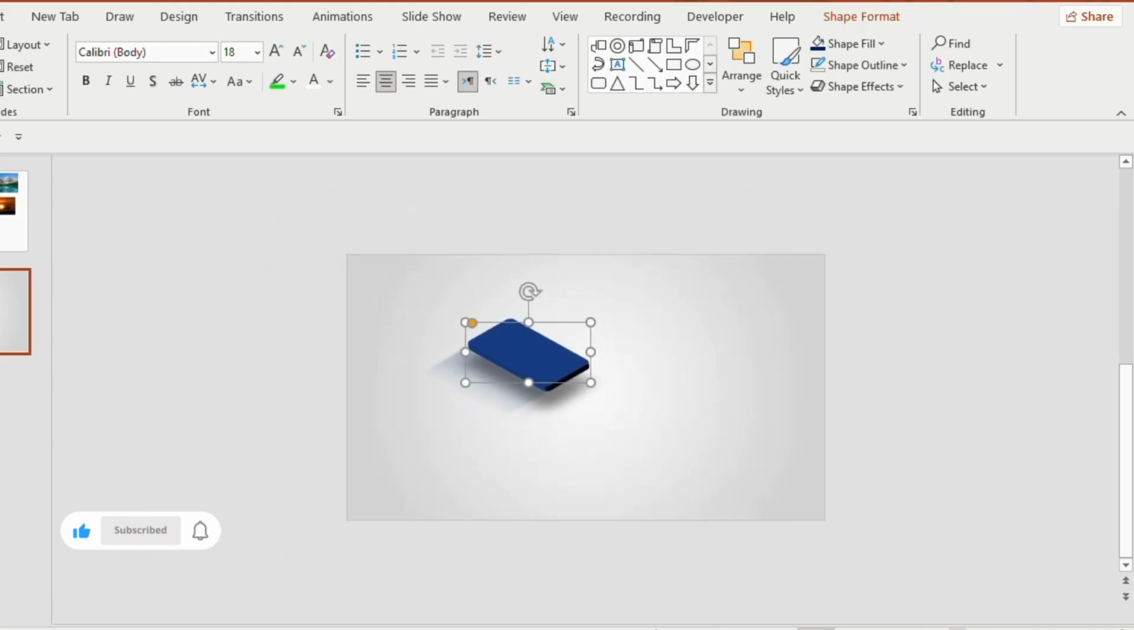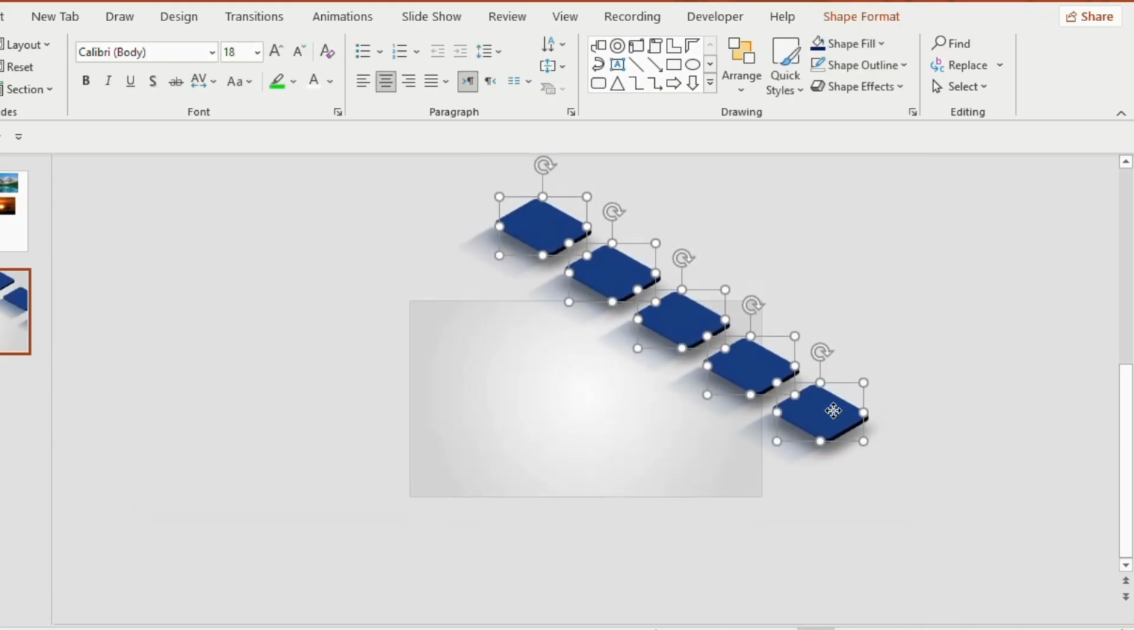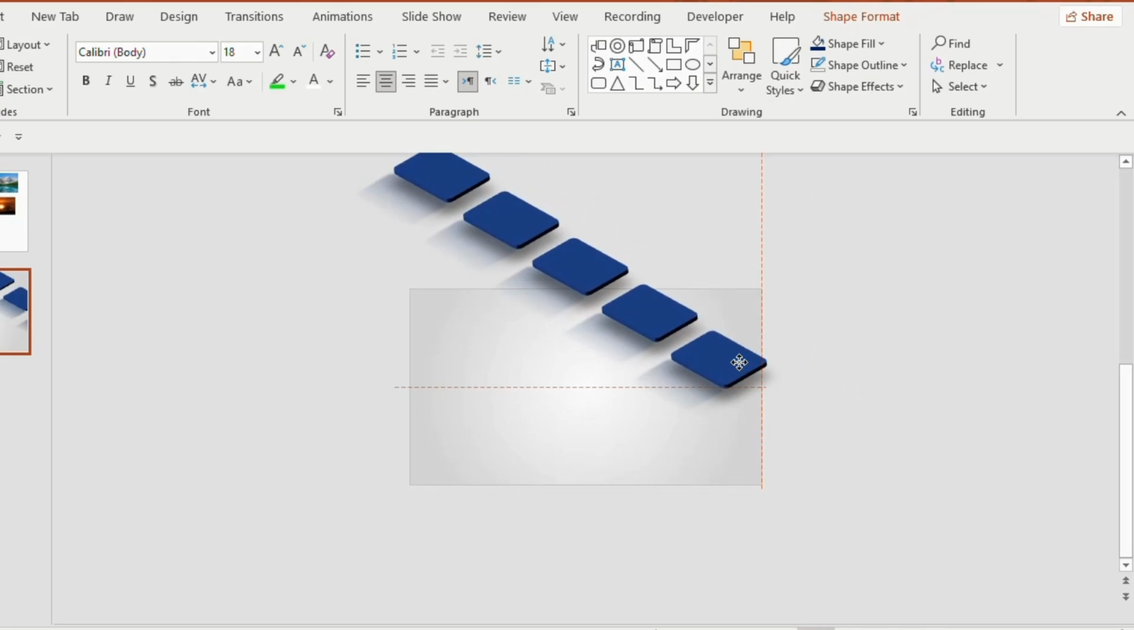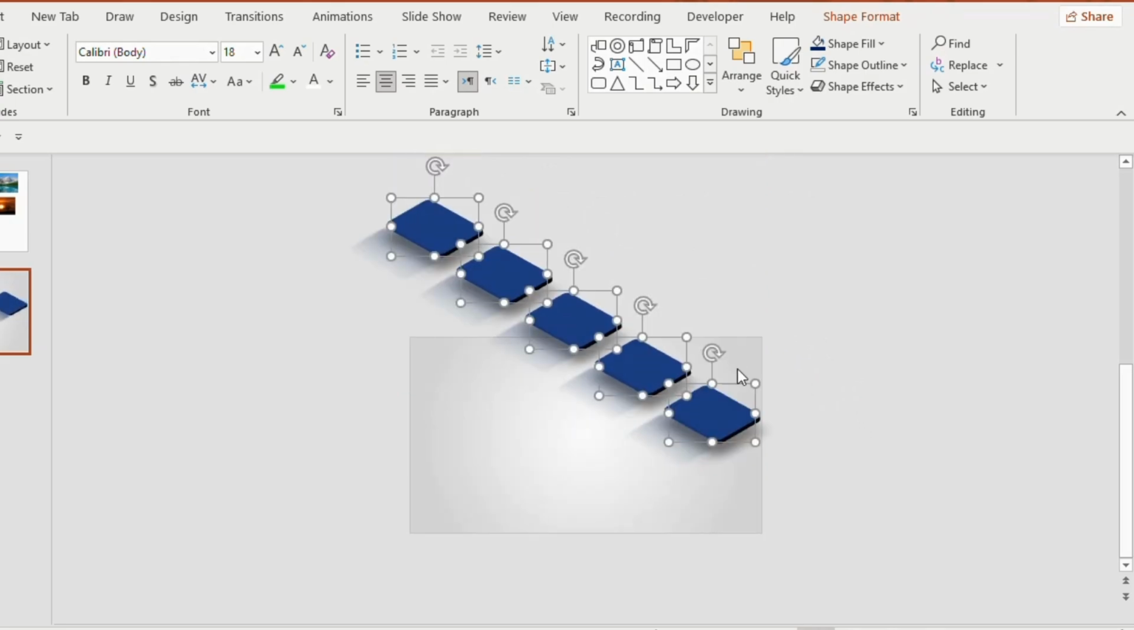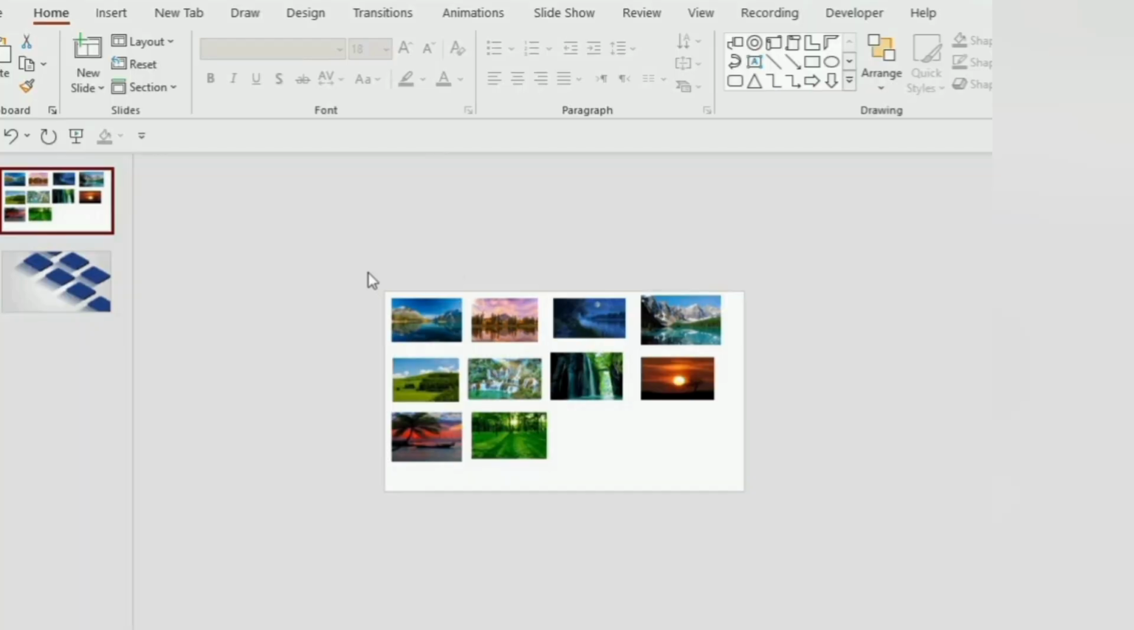Zoom out the slide and duplicate the block 5 times and arrange in this manner. Select all the shapes, duplicate using Ctrl D and keep it below as shown here. There are 10 pictures saved in the slide which I have previously downloaded. So these pictures will be used in the 3D block.